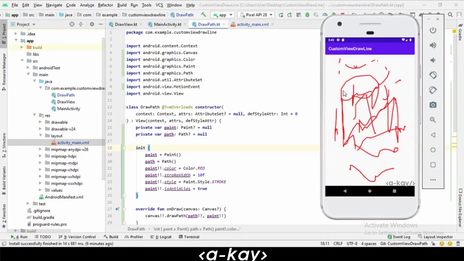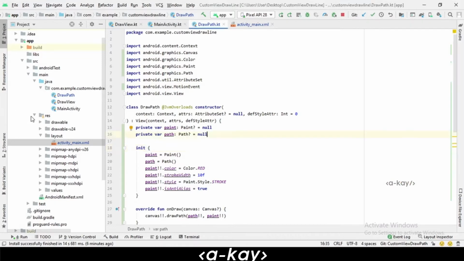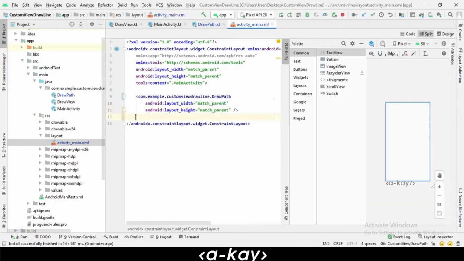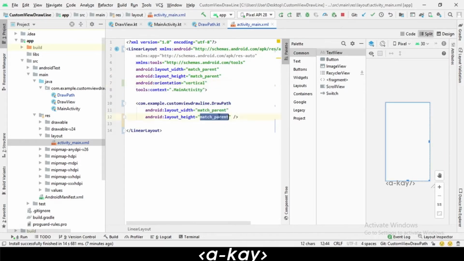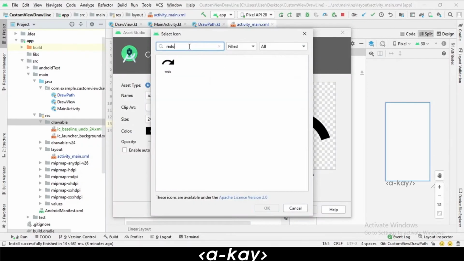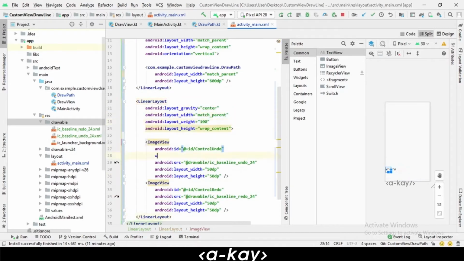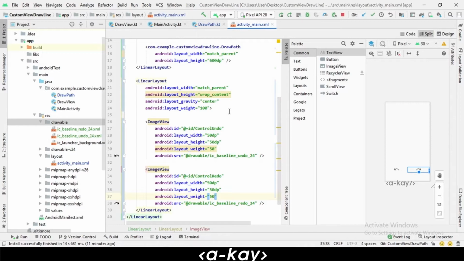Okay, our previous video is like this. We don't have any undo or redo option in this paint application, so here we are going to create two buttons, undo and redo. First of all, in XML, we have created two image views, one is control redo and another one is control undo.